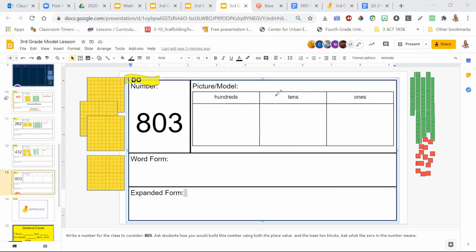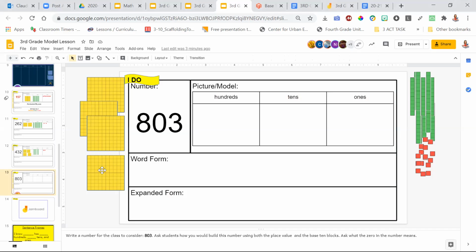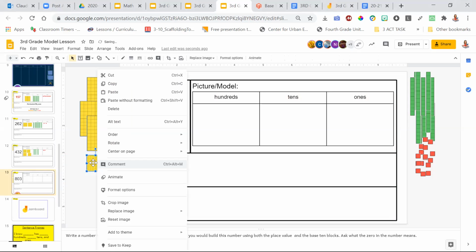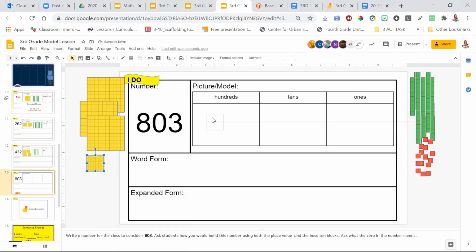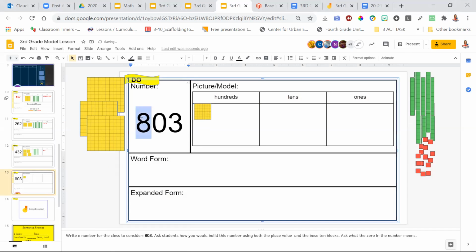I have 803. Whew, that is a big number, 803. And I want to ask, how many hundreds do I need? Again, I'm going to go ahead and shrink this one so I can have enough space to put all my hundreds. So it looks like I need 8.